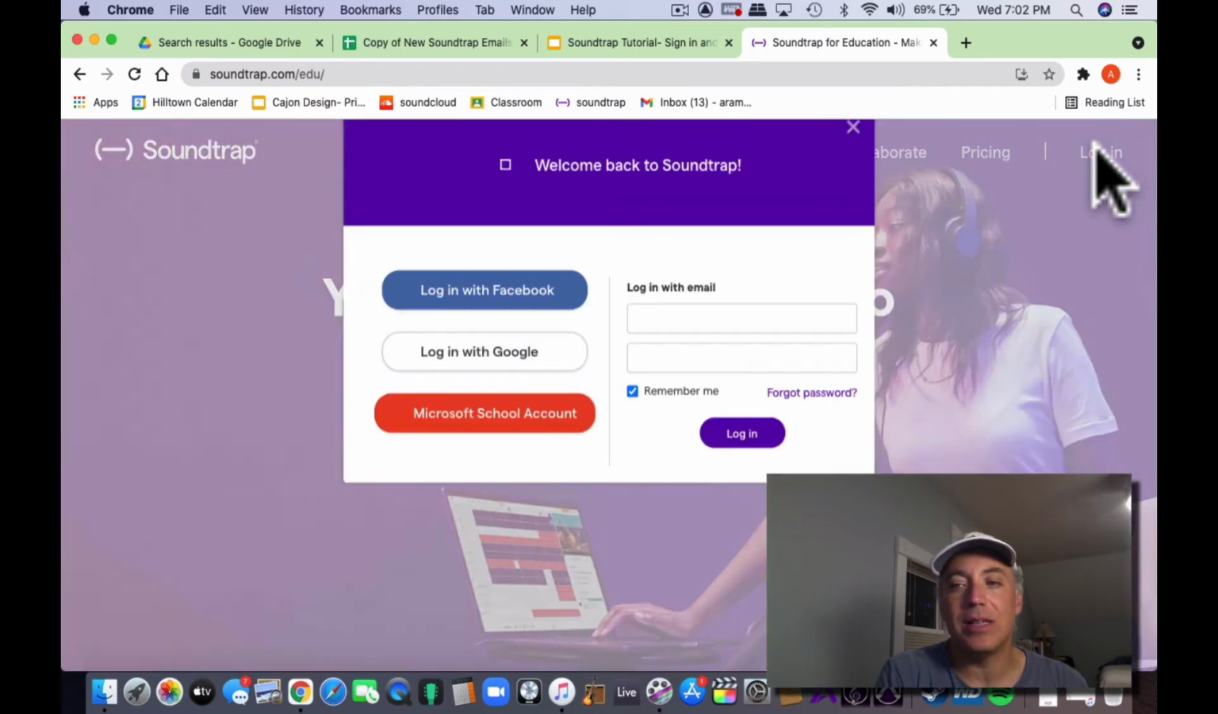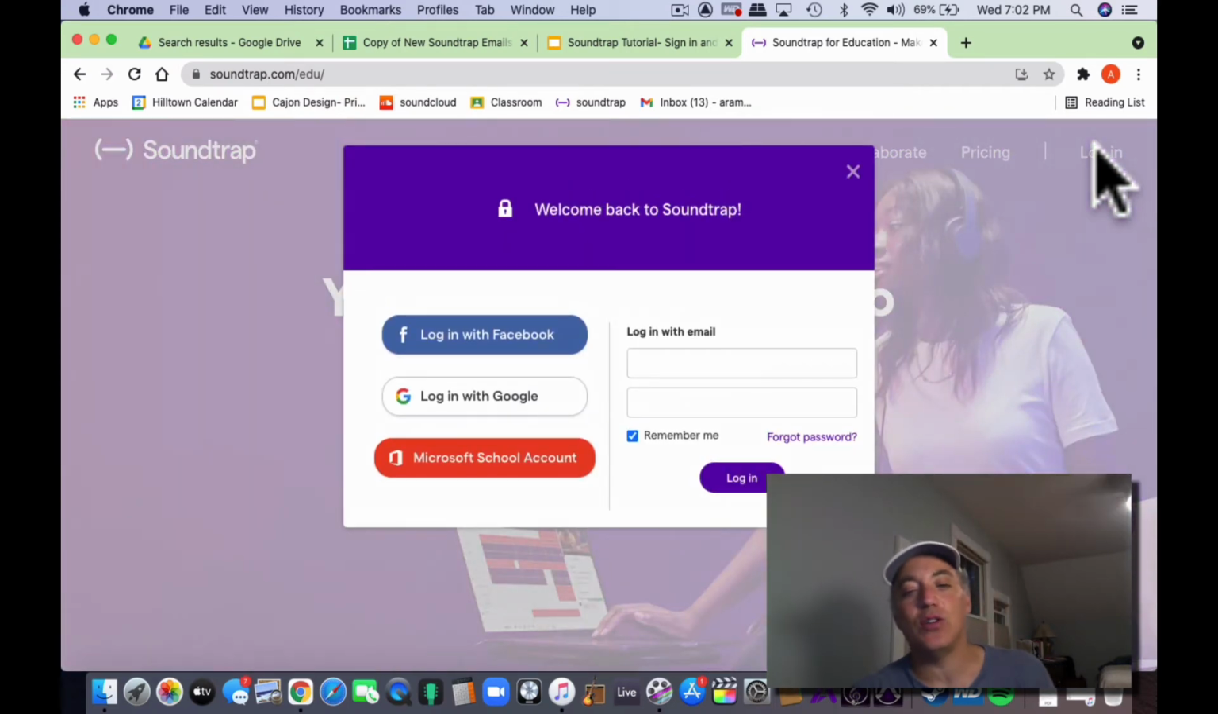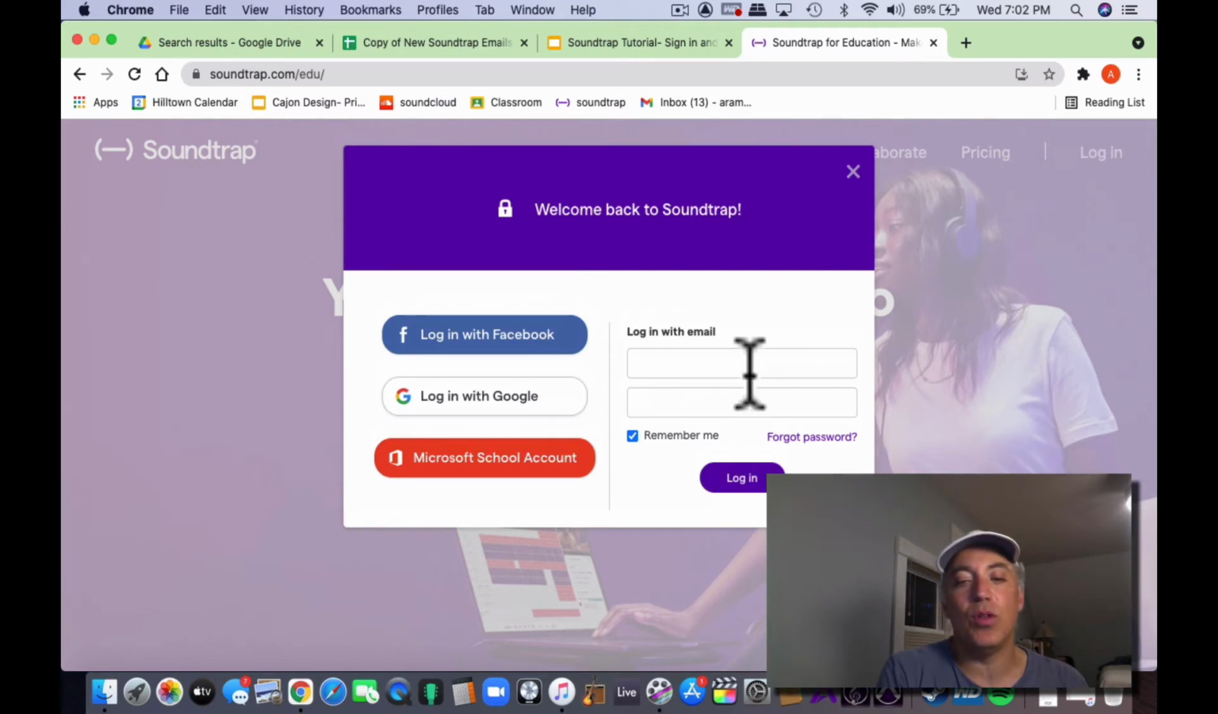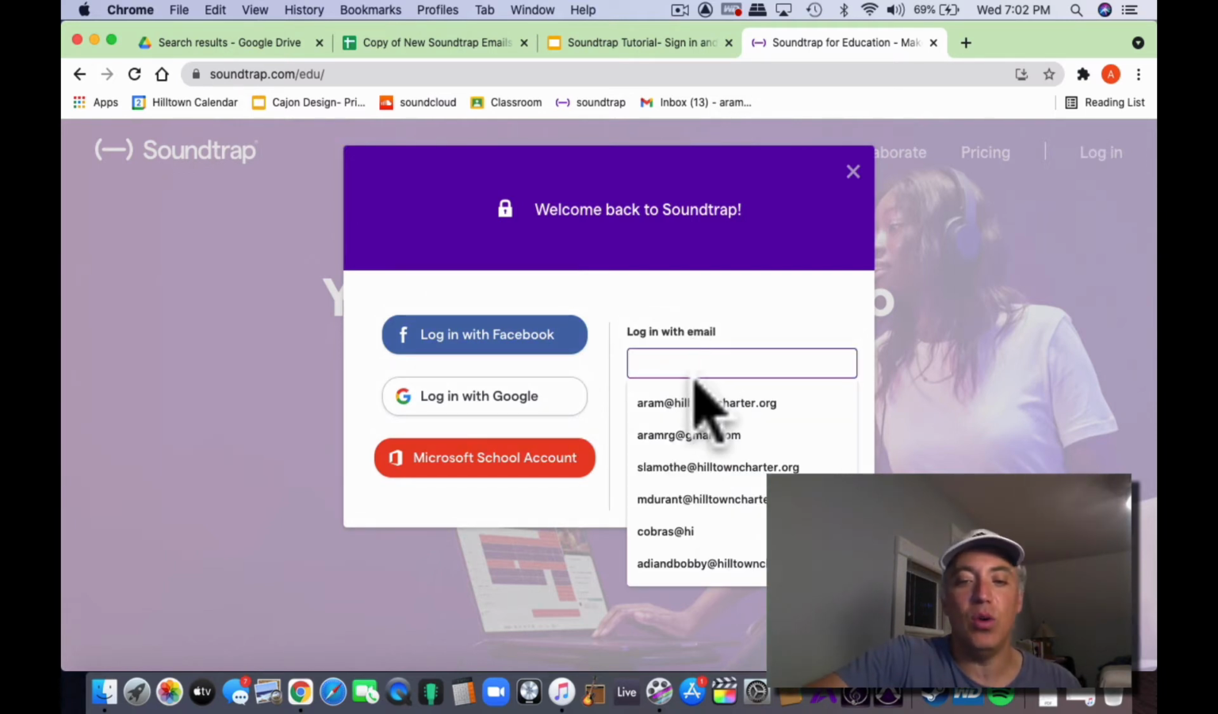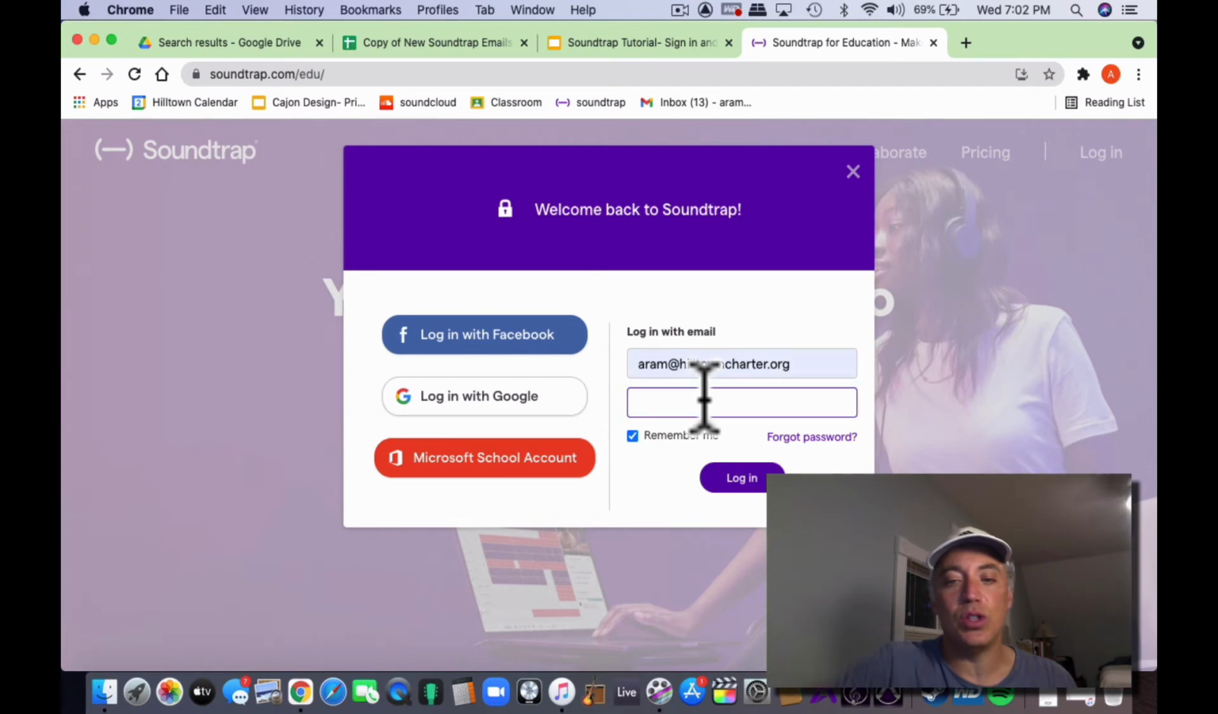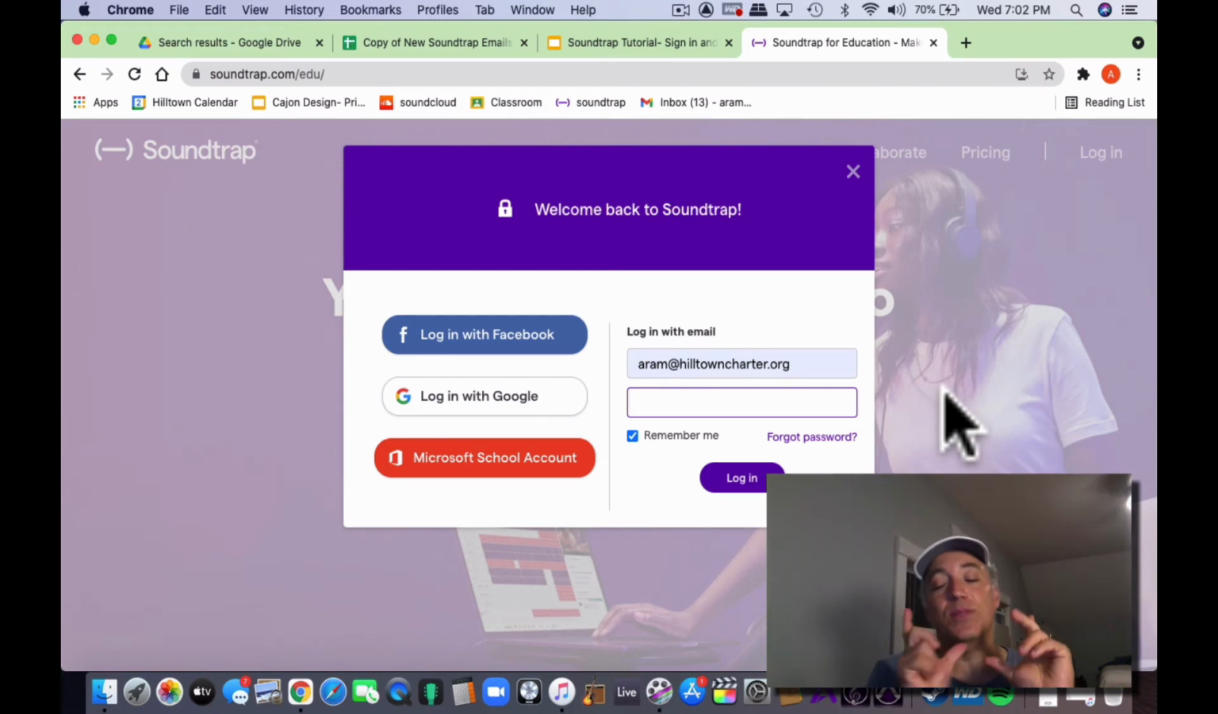When you get there, you're going to press log in, and it'll say, welcome back to Soundtrap. Don't just press log in with Google. This is where I want you to put in your actual username and password. So I put in my username, which is my Hilltown charter school address. Yours is different because we made specific addresses for Soundtrap only for last year, and Marguerite has a list of those. So you can come up and get your password if it's not logging in automatically.